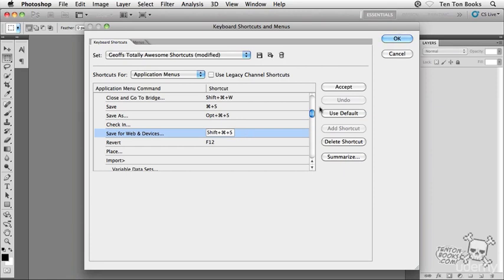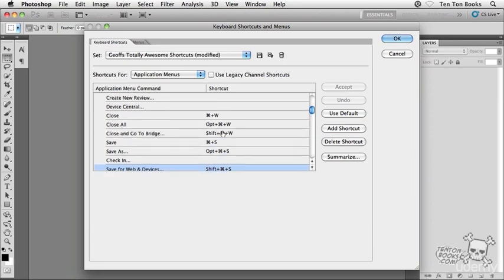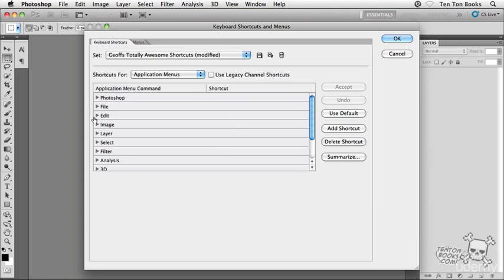And then over on the right-hand side, I would click on Accept. Essentially what we've done here is assign a new keyboard shortcut to the Save for Web and Devices dialog box, which is fabulous. And notice, of course, you could do that for any other command that you want, not only underneath the File menu, but underneath all of your other menus as well.